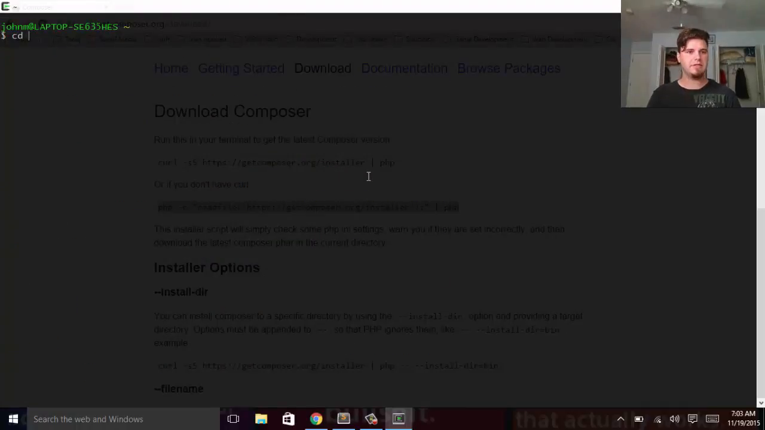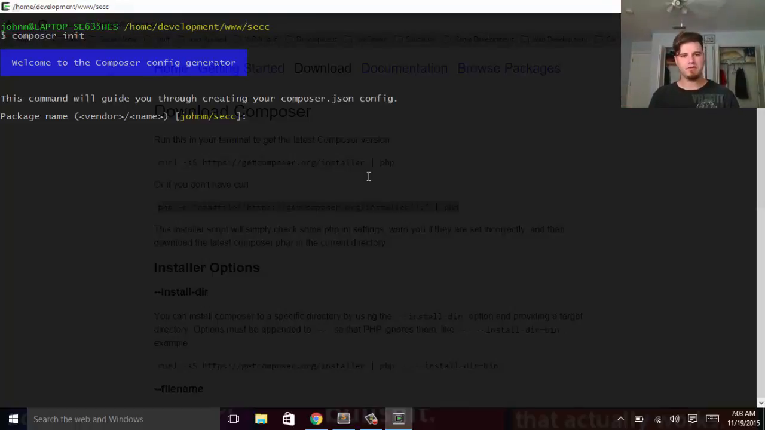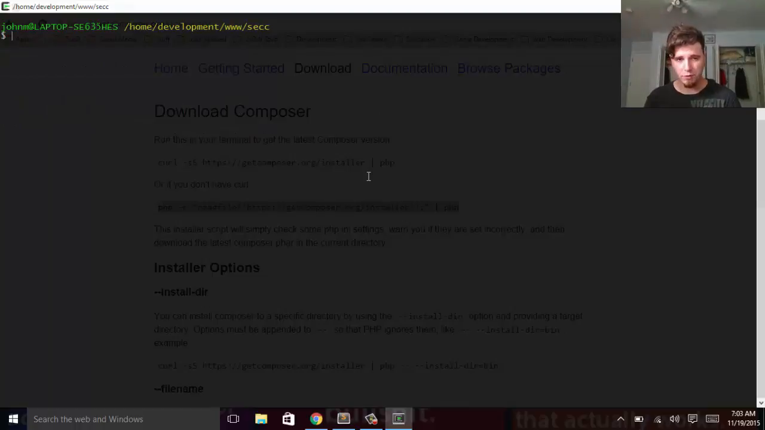Now we need to cd into our development, www, sexy folder, and then we can run composer. We can do composer init, and that will give us all sorts of cool options, but we don't actually need that robust of a system at this point in time.